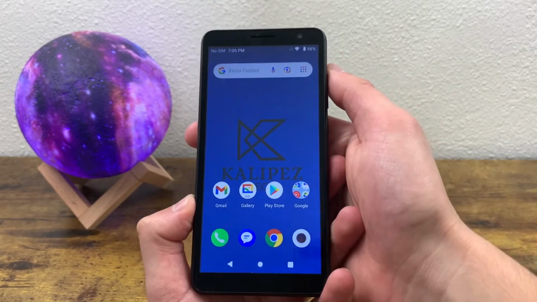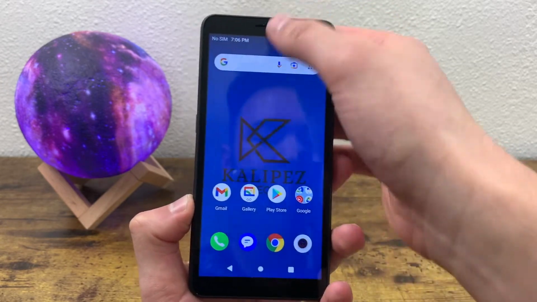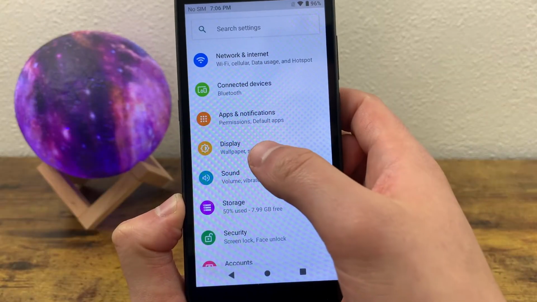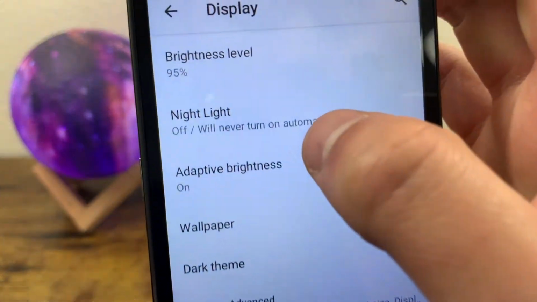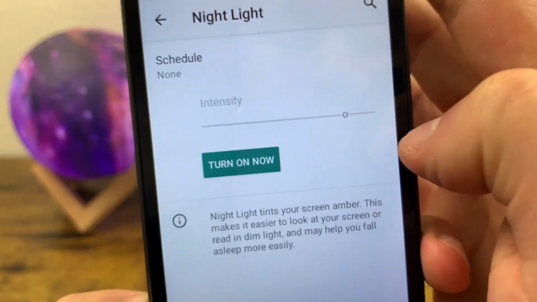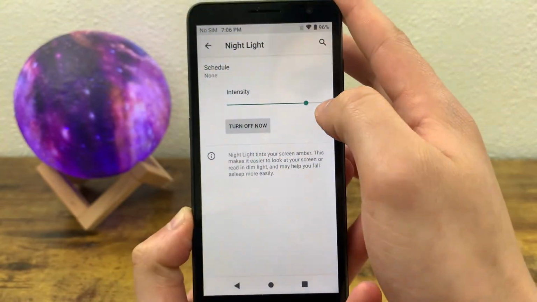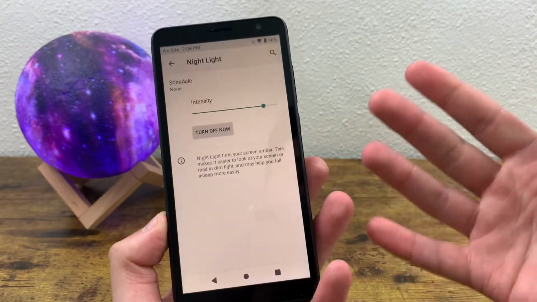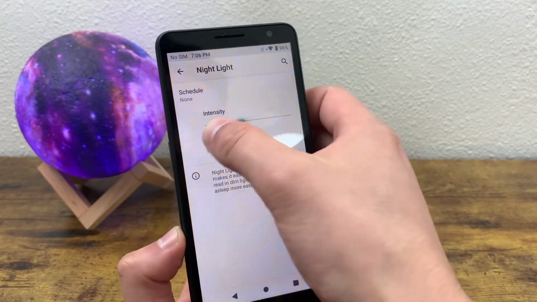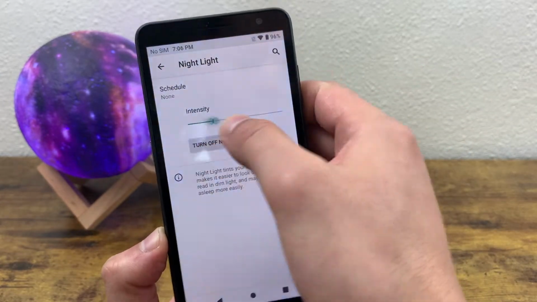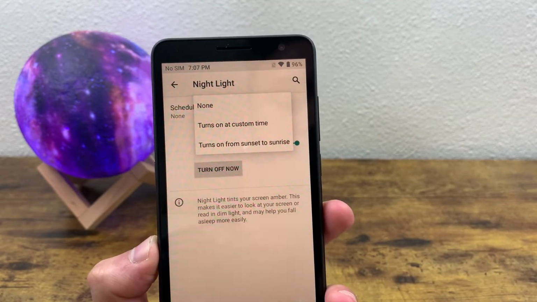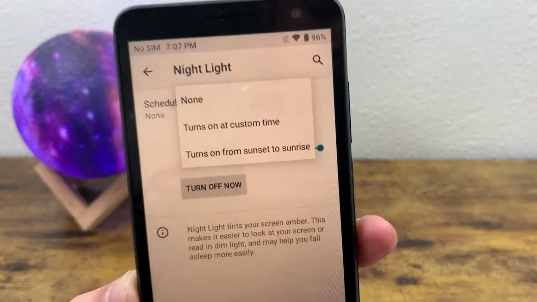So to get to the Nightlight feature, we're going to go to settings, go to display again, and Nightlight is right here. So we're going to want to turn this on. And as you can see, the display changed a little bit. It now looks a little bit warmer, and you can also play with the intensity, so you can make it cooler or really warm. And you can also set a schedule. Lots of people like to do it from sunset to sunrise, or you can do a custom time.